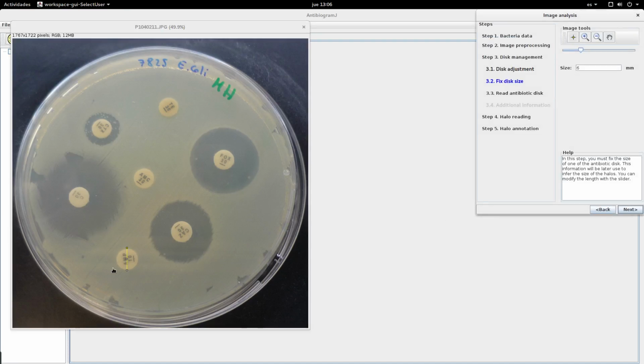Now in the next step we have to fix the size in millimeters of the diameters of one of these discs. This is used to calibrate the image, because you can use images of different types and captured with different lenses, so it's necessary this calibration step.